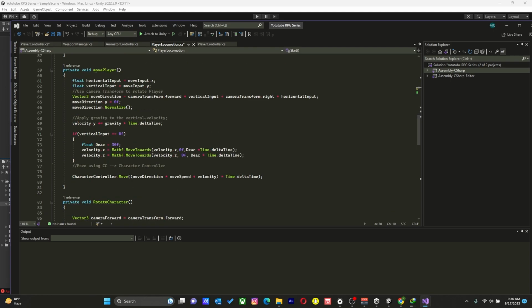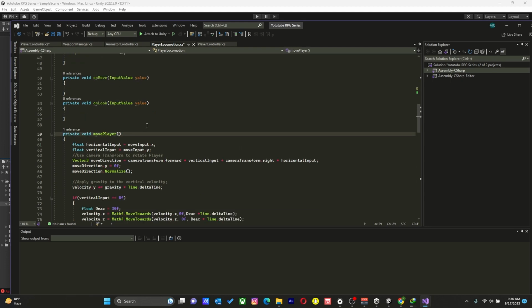So what we're going to do now is that our move player here, we're going to give him something. He's going to need to have something that we can pass. So we're going to pass in a vector 2, and then we're going to call it input, right?